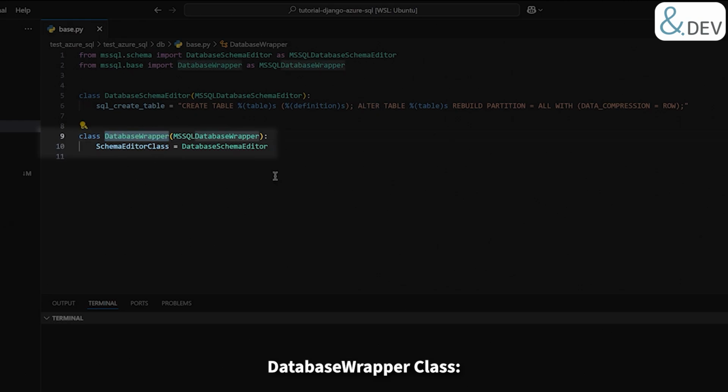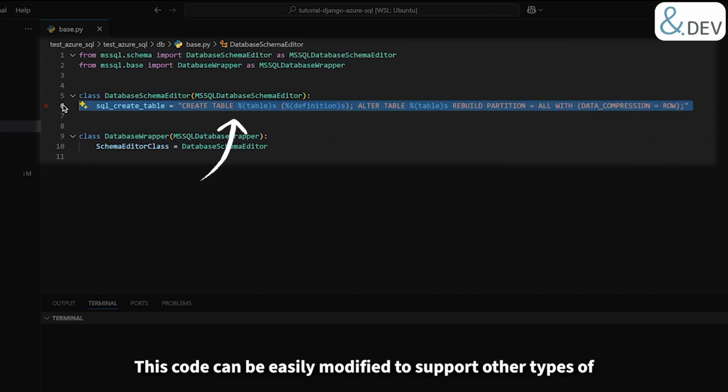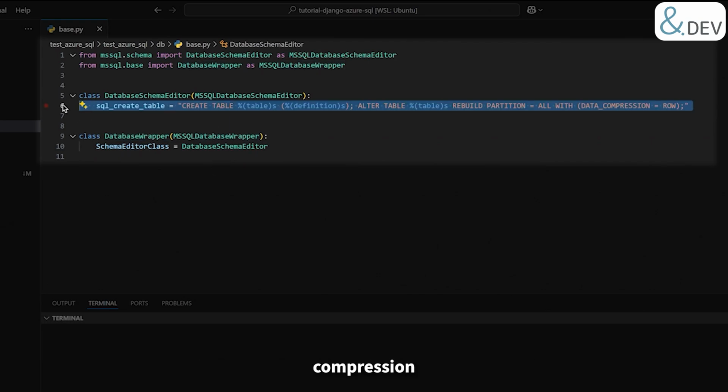Database wrapper class: it inherits from the MS SQL database wrapper class and sets the schema editor class attribute to our custom database schema editor class, ensuring that all database operations using this wrapper will utilize the row compression behavior. This setup ensures that every new table created through Django's ORM will automatically have row compression applied, streamlining the optimization process. This code can be easily modified to support other types of row compression or features during table creation.